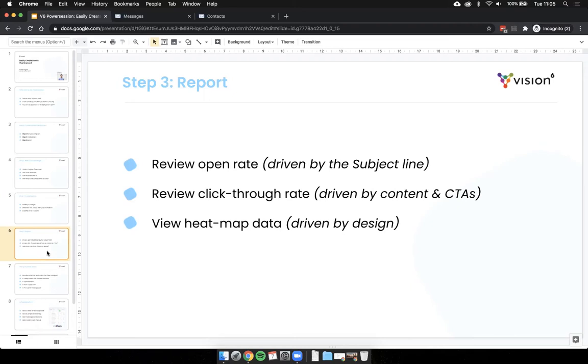Of course, the third section there under reporting is that we do have heat map data available as well, or click map, available in Vision 6 reporting, and that's driven by the design of the email. So how good does the email look? And is it clear for the user to know what to do, what button they should click on, what link they should click on, and so on. It's also good to have a well-defined call to action, and not try to have lots of things in the email all trying to get the user to click on something and attract the user's attention. It should be a clear goal per email message.